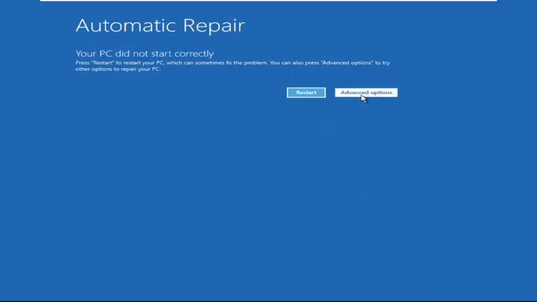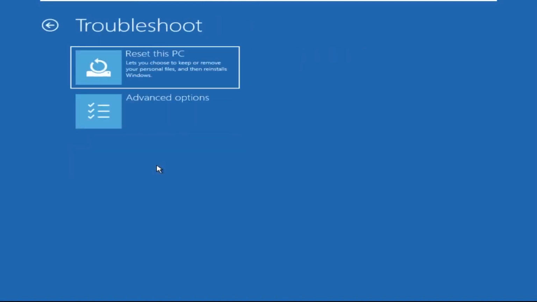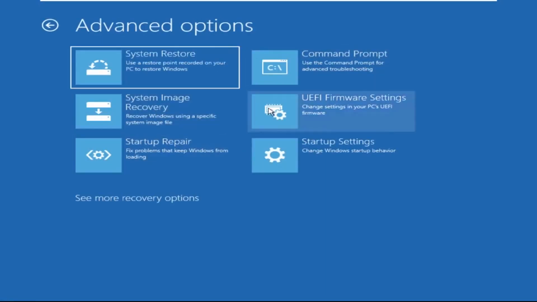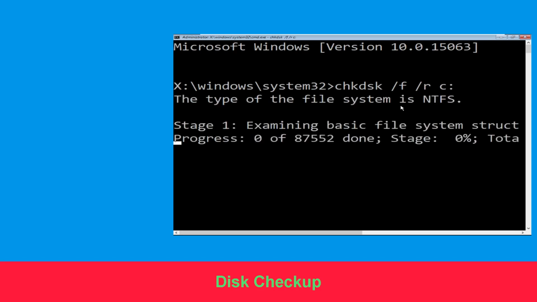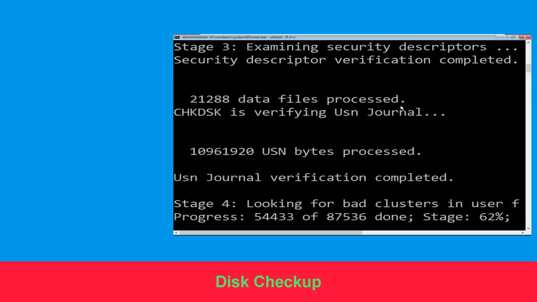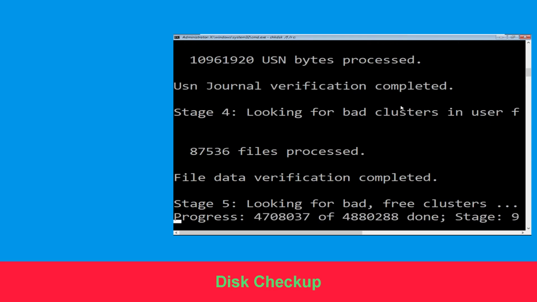Now we need to click on advanced options, then click on troubleshoot. Now click on advanced options, and at the last we need to click on command prompt. Now type chkdsk /f /r c: and hit enter. Now we need to wait for some time to complete the process.